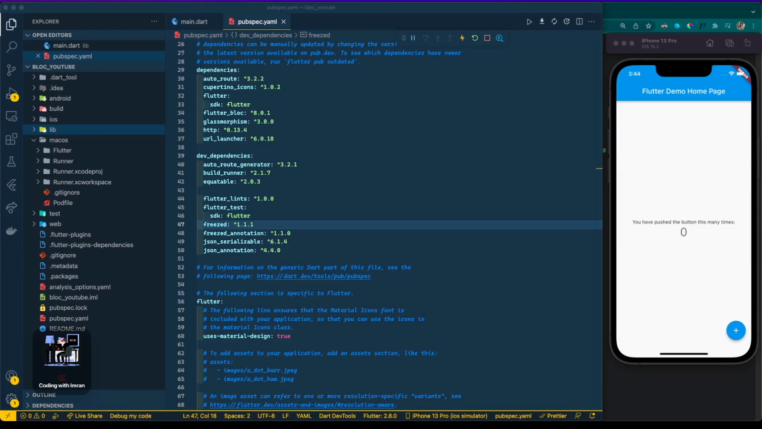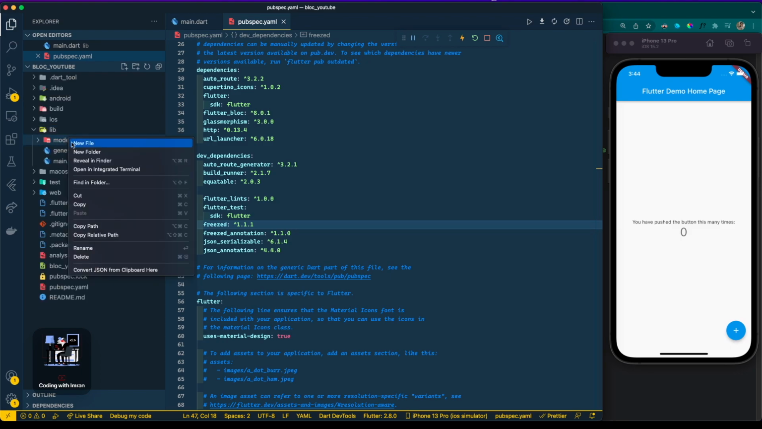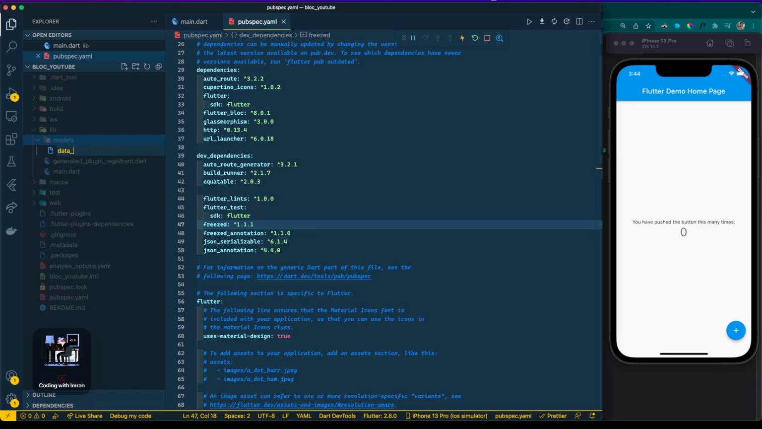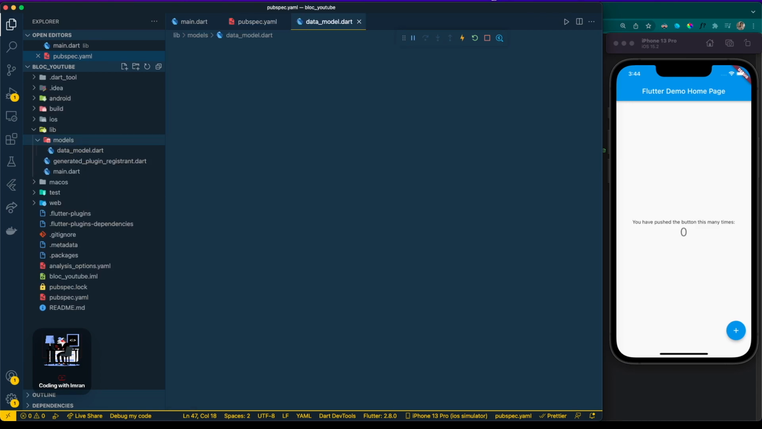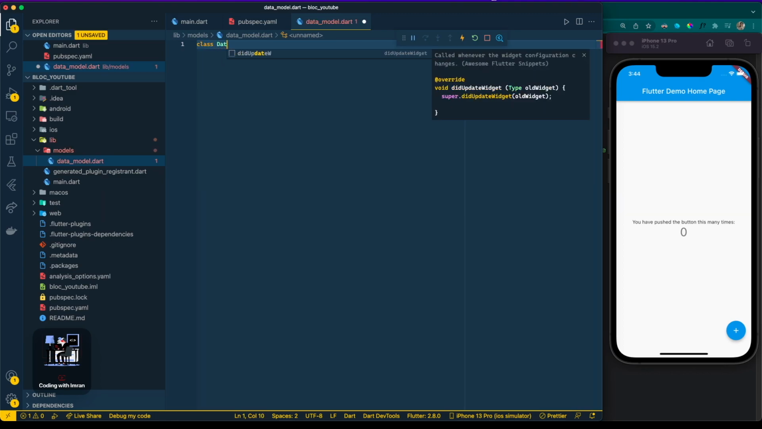All right, so now we're going to be generating our data classes from the JSON objects that we're getting from the API. So let's make a models folder inside the lib directory and create a file named datamodel.dart. Okay, so let's give it a name actually. So the name should be data model.